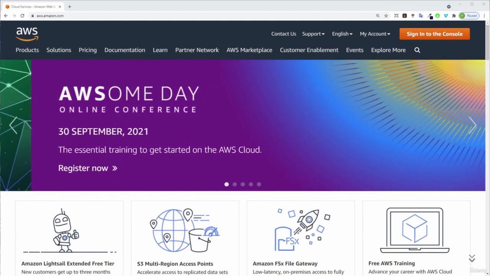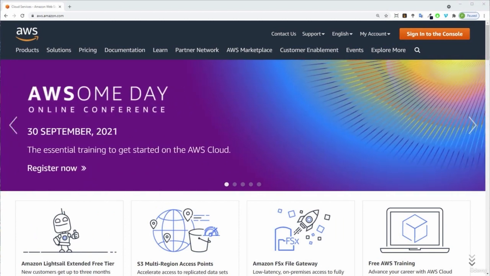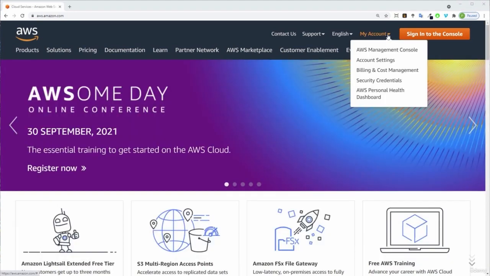Once you've created that account, you can then go into the AWS Management Console. So we click on My Account, and then we go to AWS Management Console.